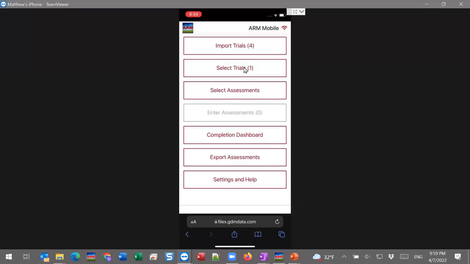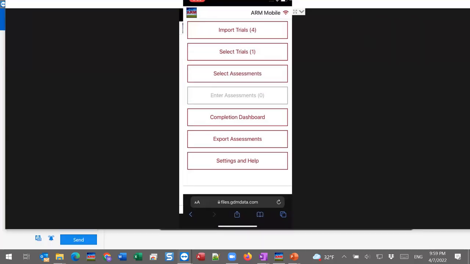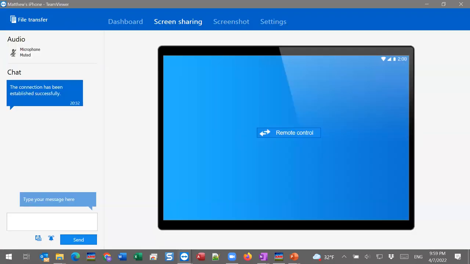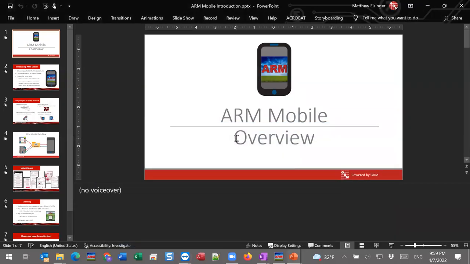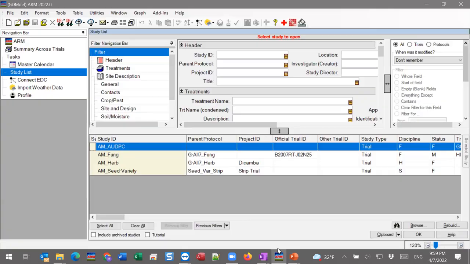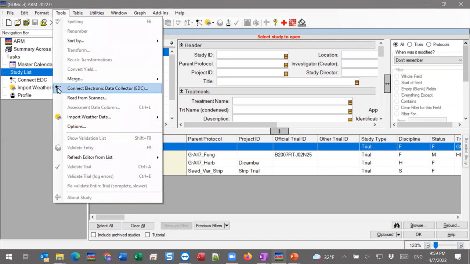So that's it for the mobile app. And it's usually fast enough that already it will have synced with my Dropbox. So I will turn off my phone. I'll just move it to this other screen in case we need it. But here now on my computer, I have my ARM. And just to show real quick, the interface for connecting to the ARM Mobile is through this Connect EDC.